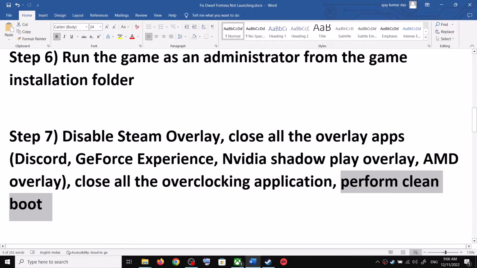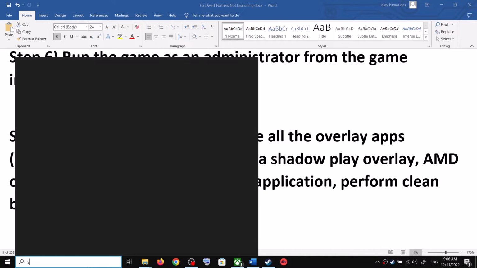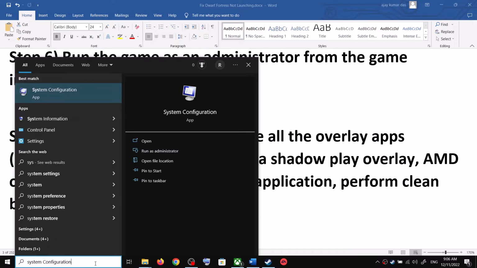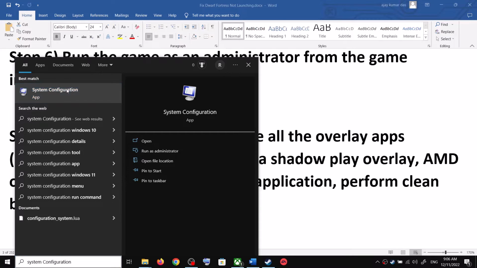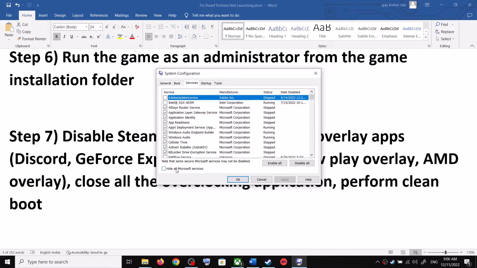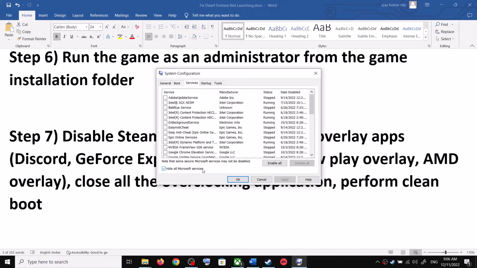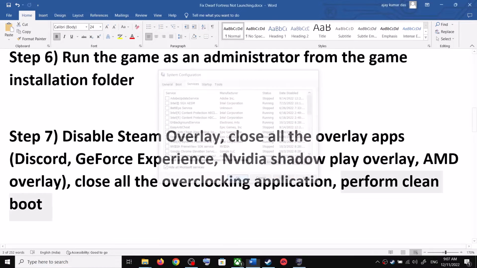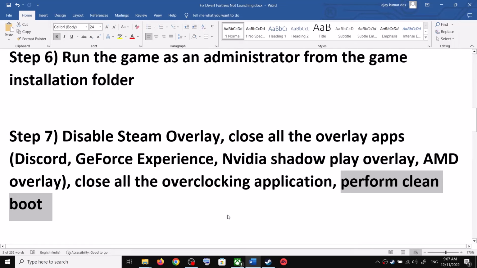Also perform a clean boot. For this, type in system configuration in the Windows search box and then click on system configuration. Now go to the services tab and put a check on the box which says hide all Microsoft services. Put a check over here first and then click on disable all. Then click on apply, click on OK. You will see a restart option, restart your computer and then launch the game.